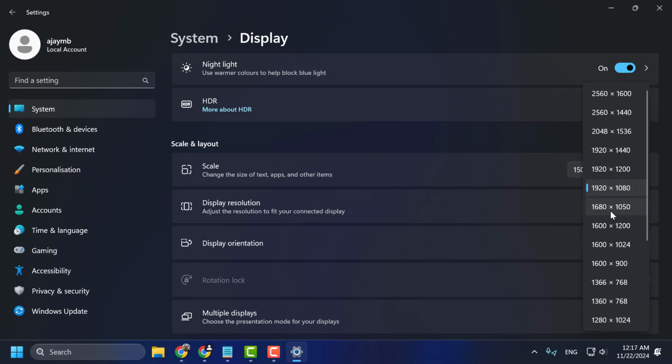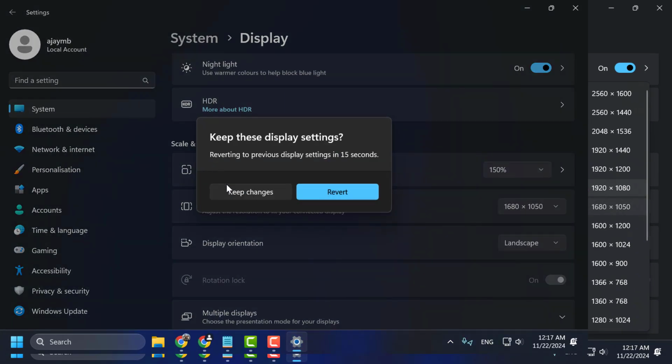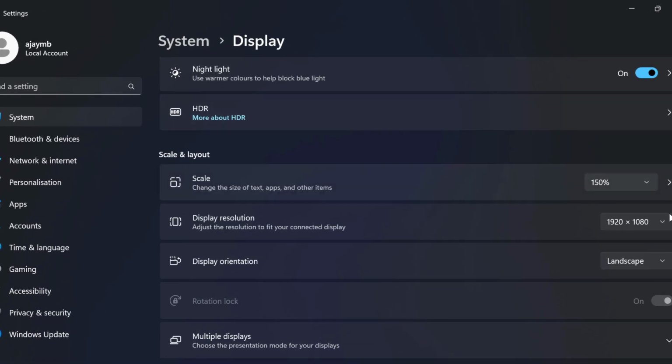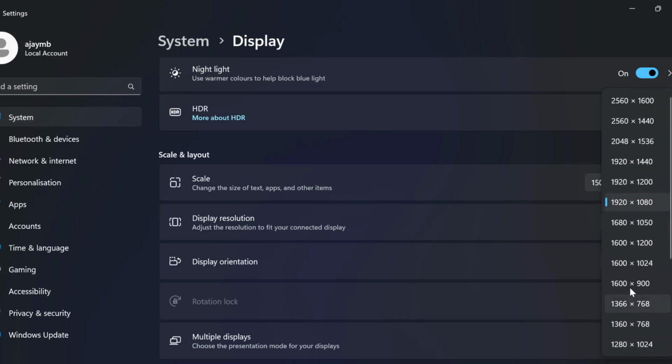For example, I'm just changing this resolution like this. If you want to keep this resolution, then you just need to select the keep changes option or select the revert option to get back. You can try each of these resolutions and find the one which fits perfectly on your screen.